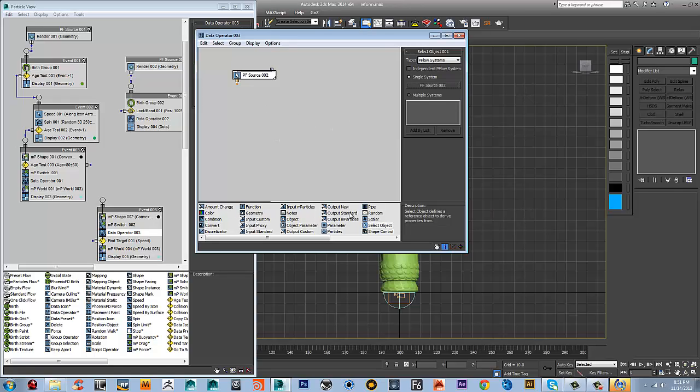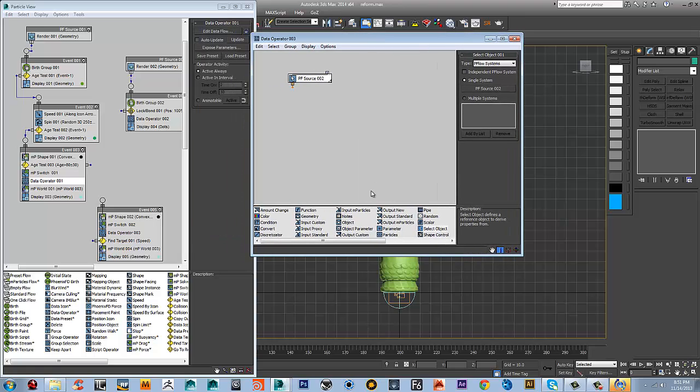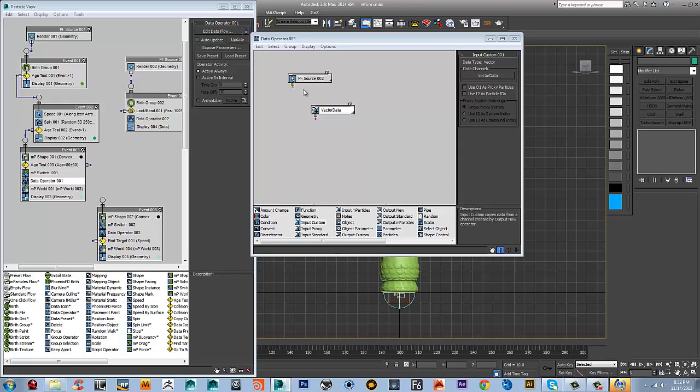Where is it? Oh, input new. No. Which one? I want to output custom or input custom. Yep, input custom here. And I'm going to select the vector data information. And click OK. And I'm going to change it, use when as proxy particles, so we can feed this one to this one here.